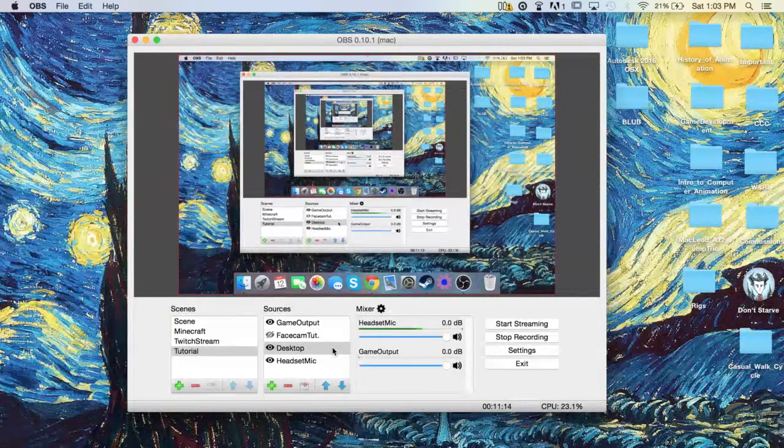Like I mentioned earlier, the display capture is very good for full screen games. That just means that once the game is full screened, you won't really need another source to record it because your display capture is already on it. So now that we have our desktop display set, our headset microphone, and our game output, we're ready to open our game.